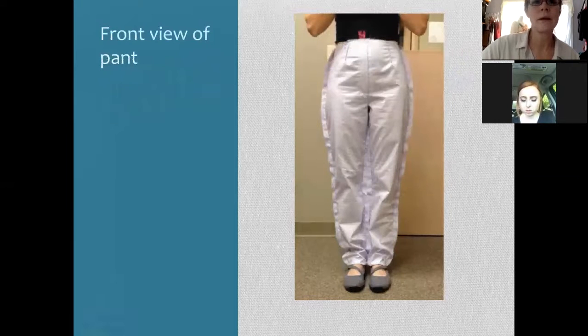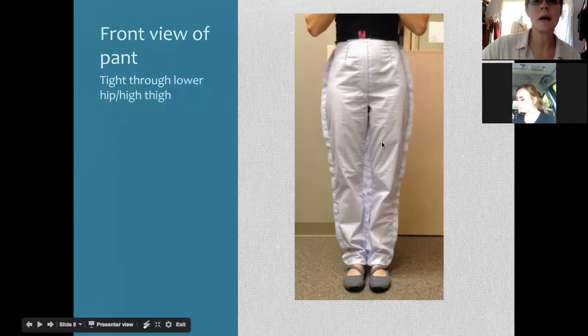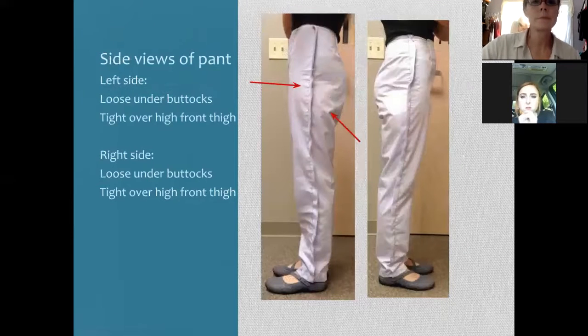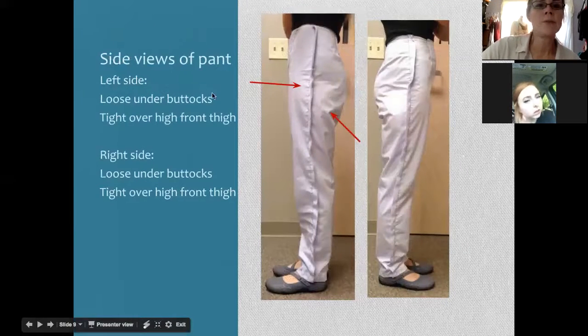All right, the front of the pants. It's tight through the lower hip and high thigh area, like right in here. And part of that too was when I was wearing them, I could kind of feel it was tight, right in this area, which is even with about the same place on the back bottom. And then the side views of the pants show again the looseness under the buttocks on the back, but on the front again, it kind of being tight.